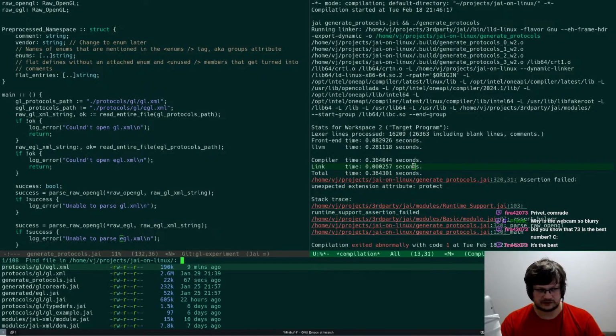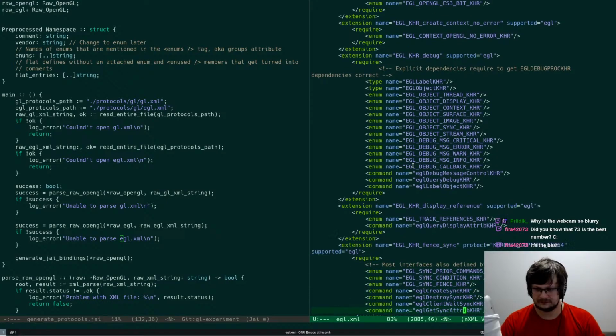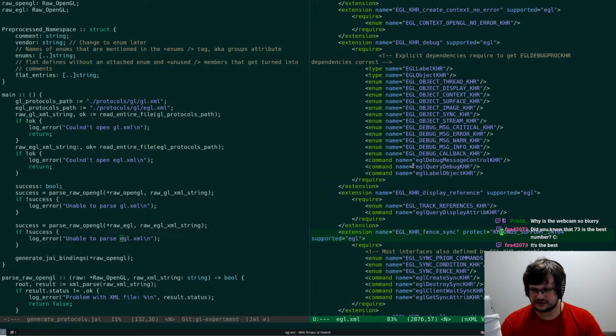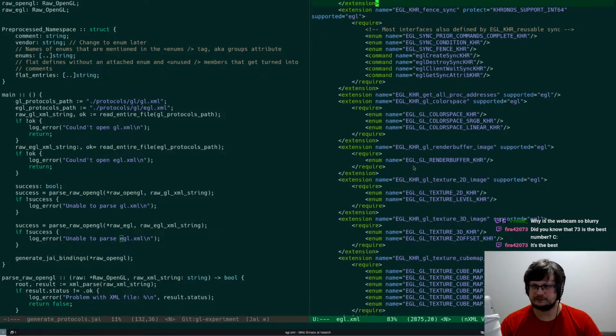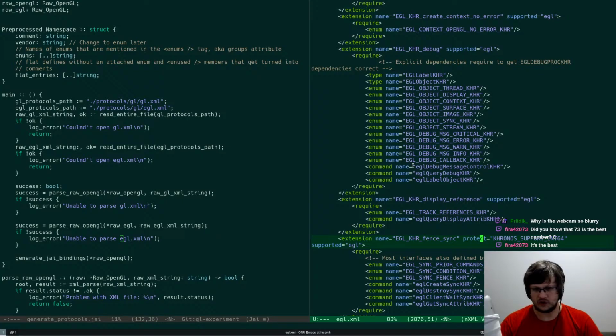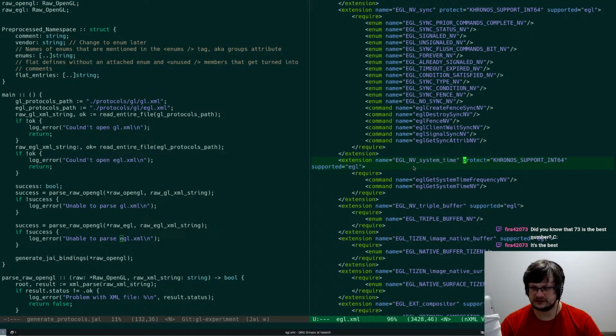So let's consult the docs. What does this mean? Protect equals Khronos support in 64. What does protect mean in an XML file? On the extension too. Why do we need to protect Khronos support in 64? Let me guess. I think what they say here is that this extension is only supported on 64-bit systems. Is this what they mean? That would be my guess.